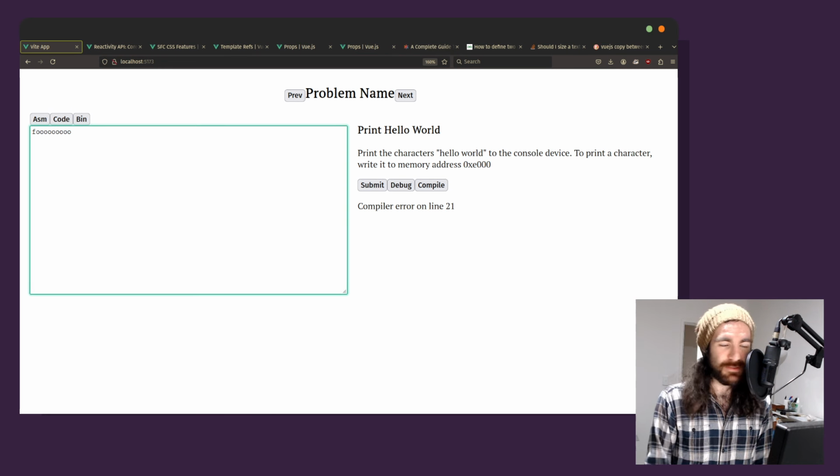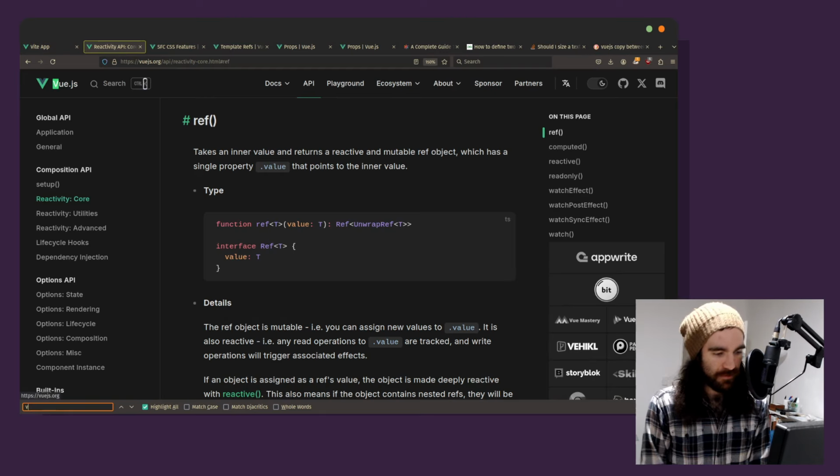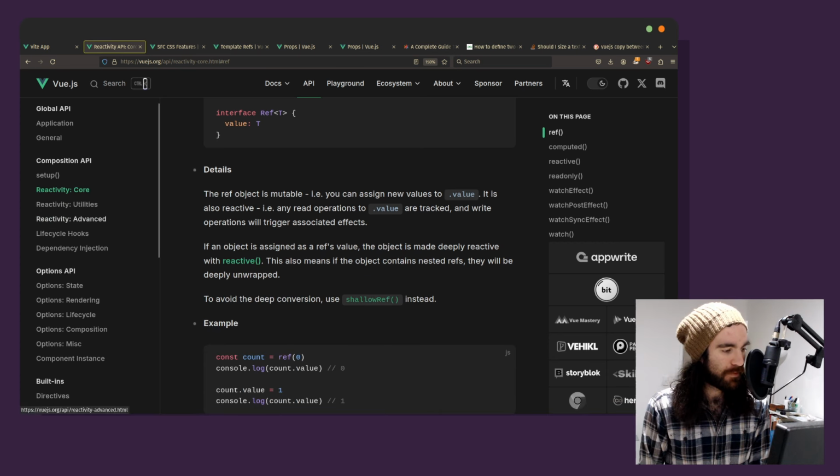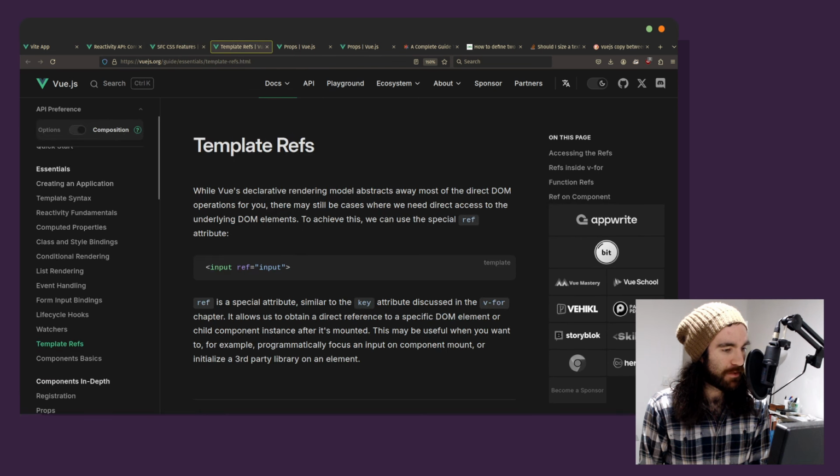So if I just type some stuff in here, right, and I go back and forward, it disappears. And I don't know why that is. And I think the reason is vmodel. I want to look at vmodel.